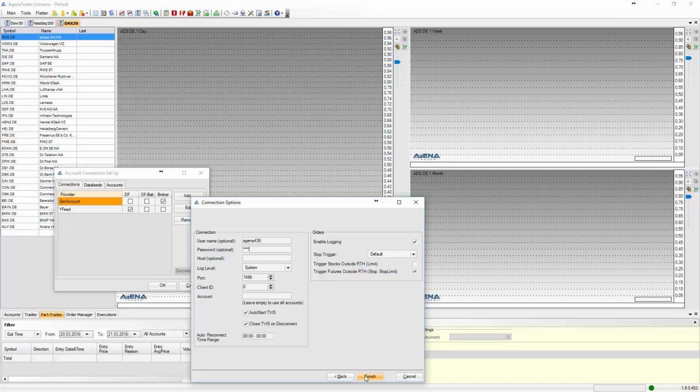In this window, enter your registration data that you've received from IB by email. Activate the options Auto Start TWS and Close TWS on Disconnect. With this, the TWS is automatically started up as soon as you want to establish a connection to IB in AgenaTrader, and is also automatically closed as soon as you delete the connection in AgenaTrader.